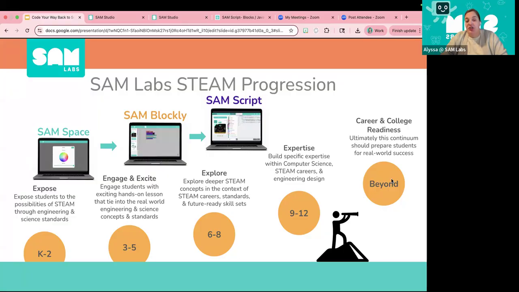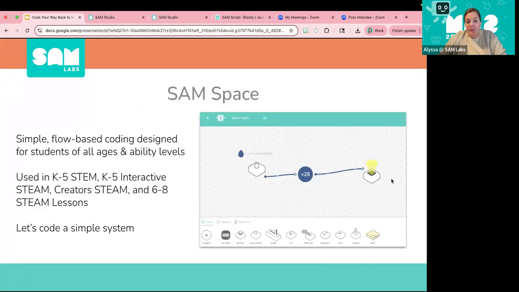Generally, if you are teaching elementary, if you're teaching K-3, you'll most likely stick around Sam Space. If you're teaching between 3rd grade and 8th grade, you might explore Sam Blockly with students. And then if you are a middle school only teacher, you will explore Sam Script with students. This is just a bit of background information for us, right?